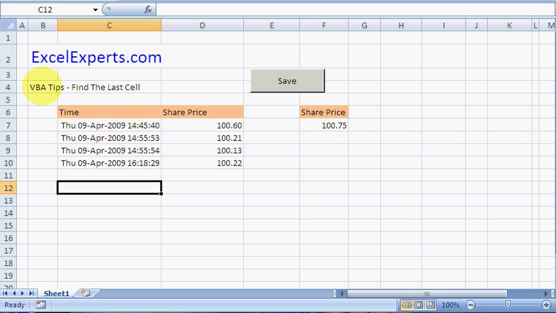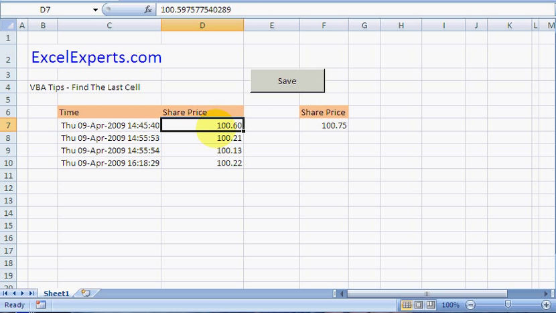Today we're looking at how to find the last cell. So the situation is this. You've got a share price, and here's a live feed for your share price, let's pretend, and it keeps on changing.